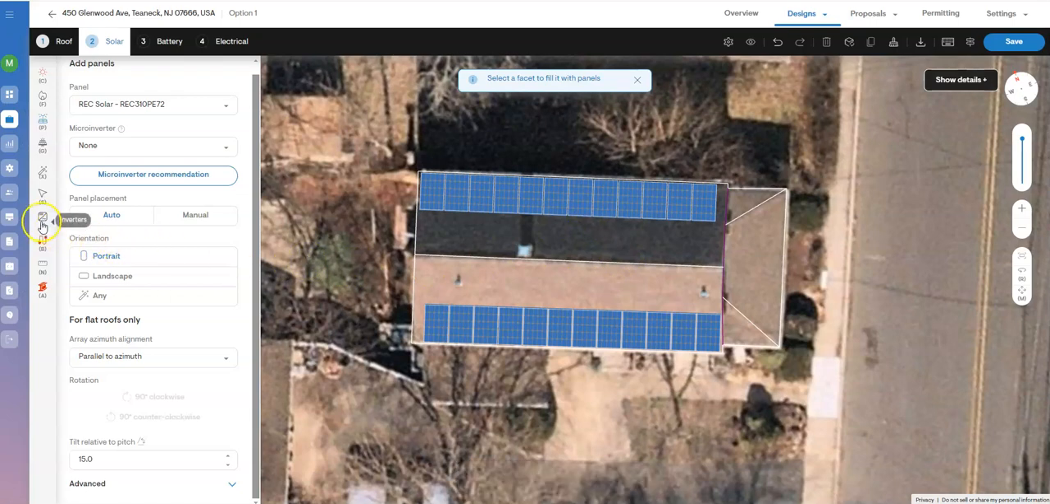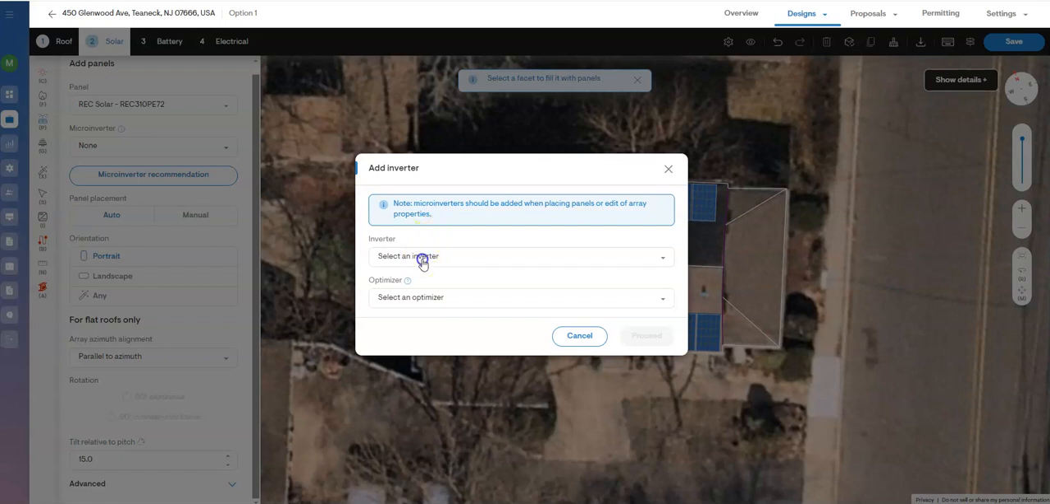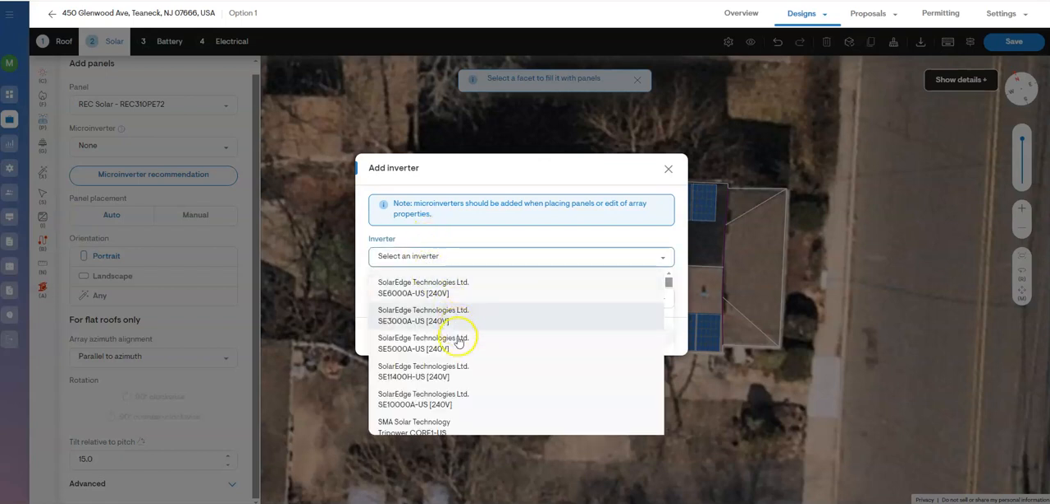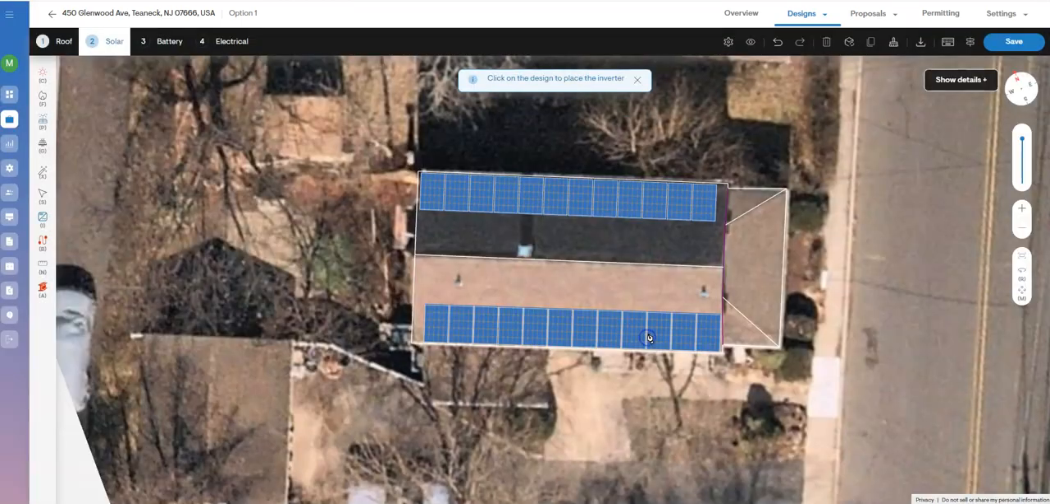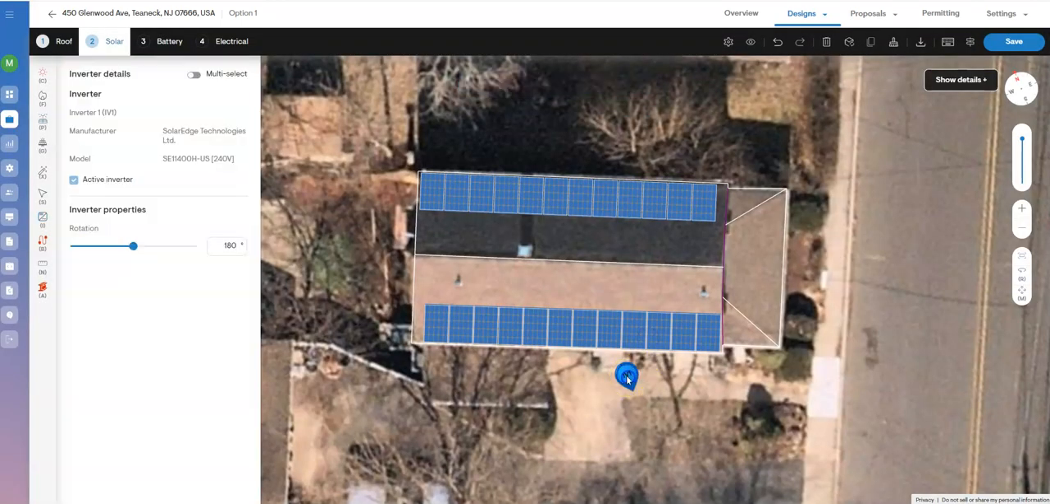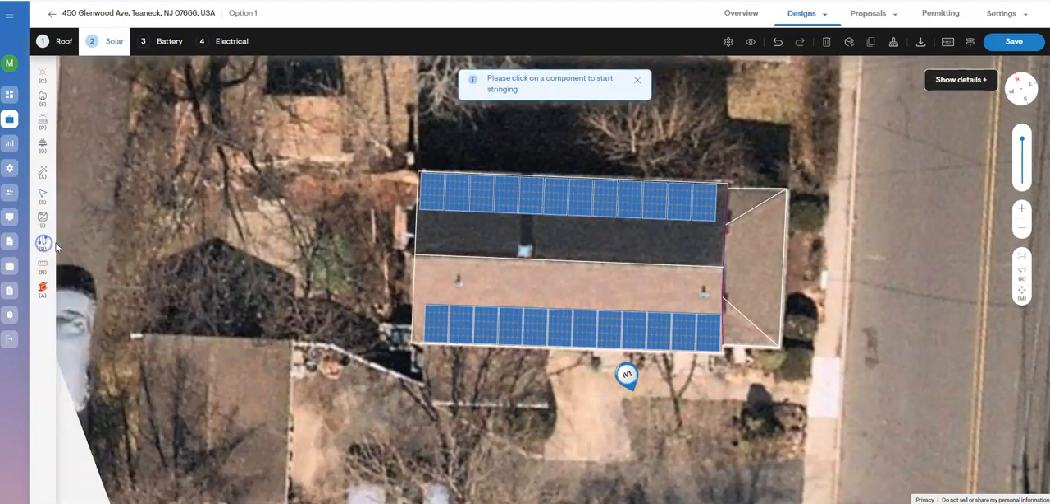What we want to do is hit this inverter button and add our inverter and our optimizer. So we'll go ahead and add the SolarEdge 11400H, and we'll use the S440 optimizer. We will add this and place this here for now. From there, after that, we want to go ahead and hit stringing.